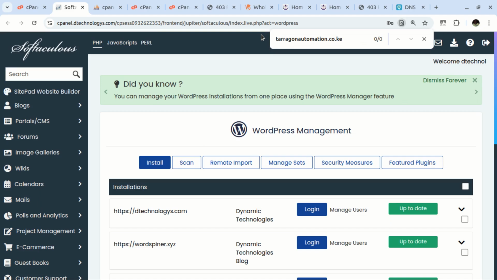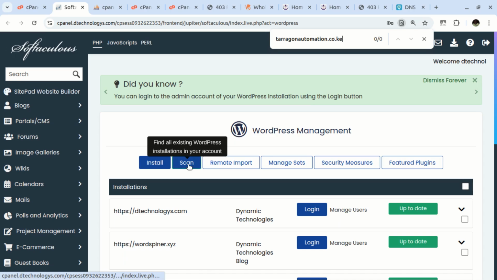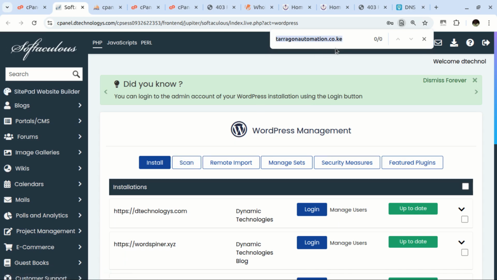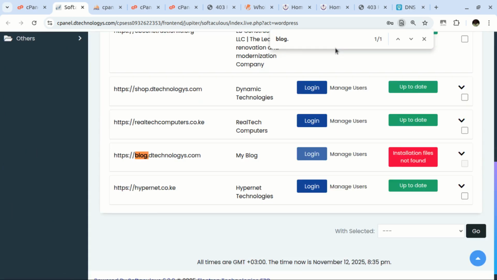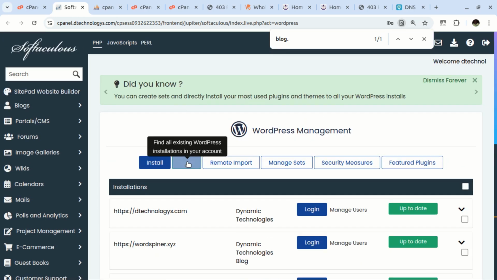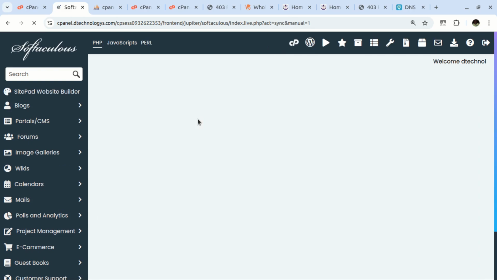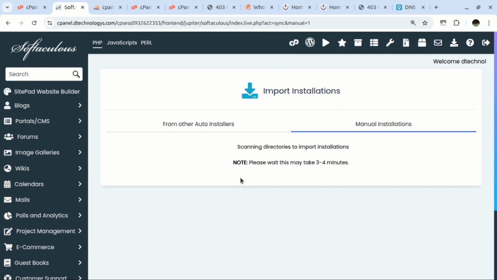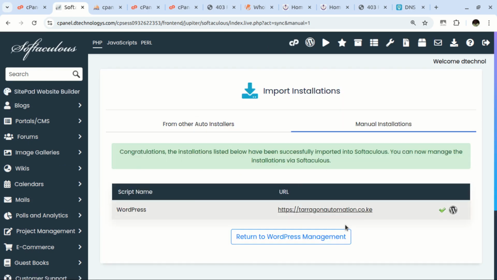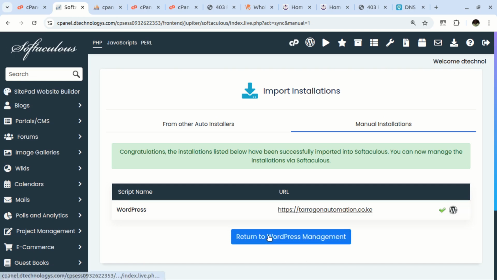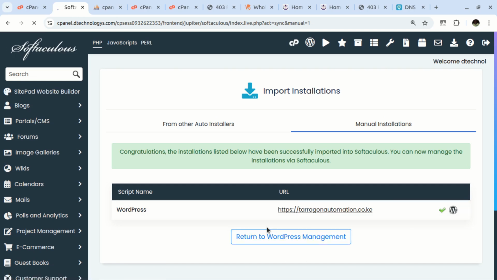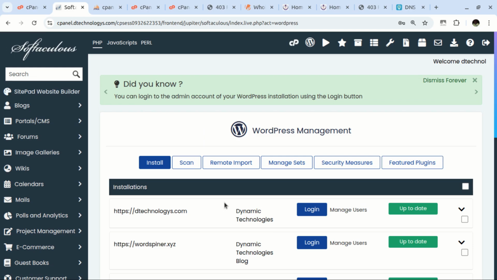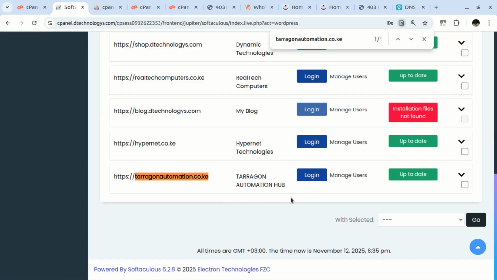If you try to look for your domain name here, you will not find it. So let's do a scan, because what reflects is the old subdomain that we had. We need to scan for installations. A new installation has been noted. So then we can simply do that. Here we are, click on login.